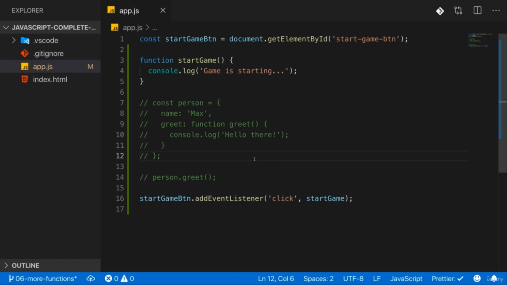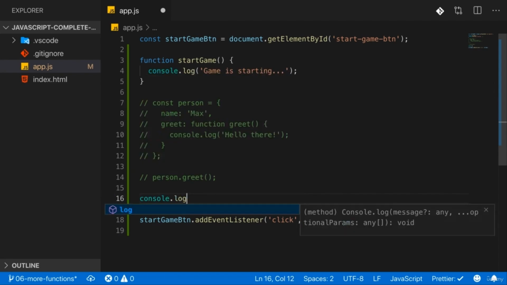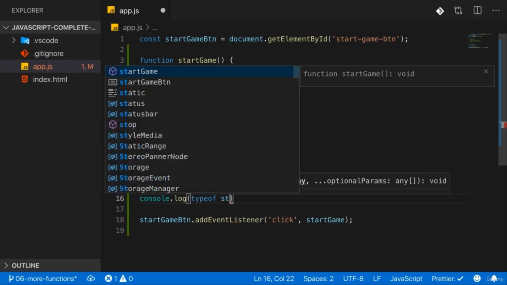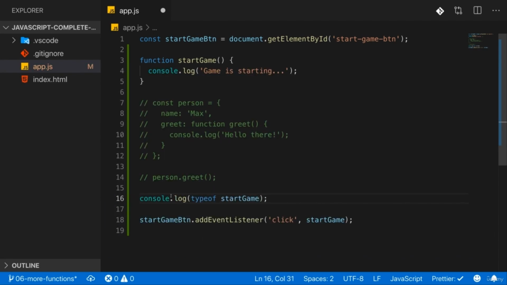So functions in objects is a thing. What if I would tell you that functions themselves also are objects? I can prove this. If I console log typeof startGame, you might remember this typeof operator. We used it earlier in the course to find out what the type of an array and of a number and so on is. Now, if I log the type of my startGame function, so I'm not executing it because that would call the function and I would get the type of whatever this function returns, which is nothing, which therefore would be undefined.